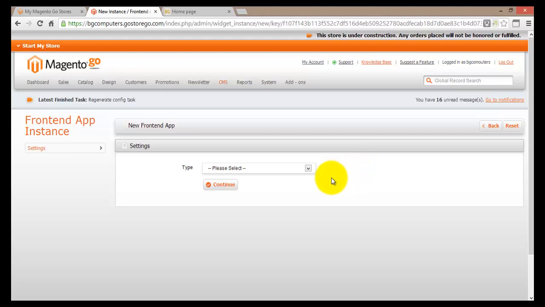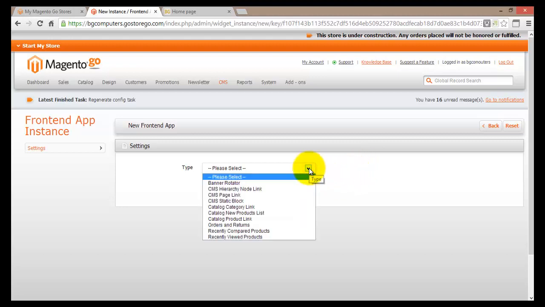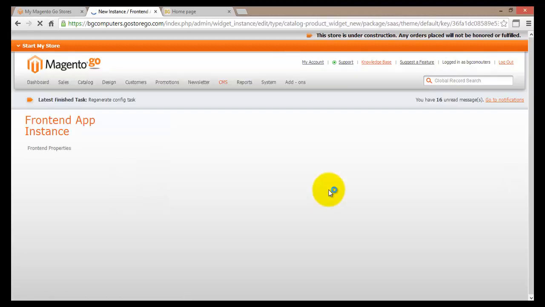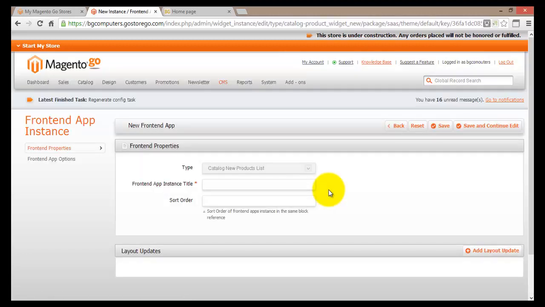and the first thing we have to do is actually select a type. So we are actually going to add a catalog new product list. So we'll select catalog new product list and we will hit continue. Alright, the title of a front-end app instance is required and we have to enter it here. So I'll just put products here, like so. Alright, so once we are done with that, we can actually hit save and continue editing.